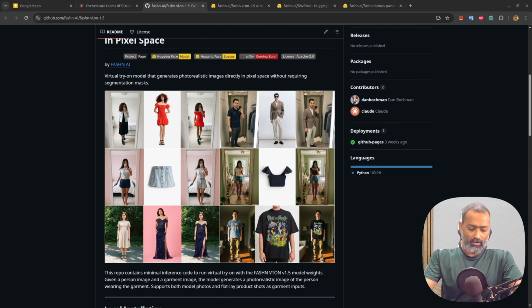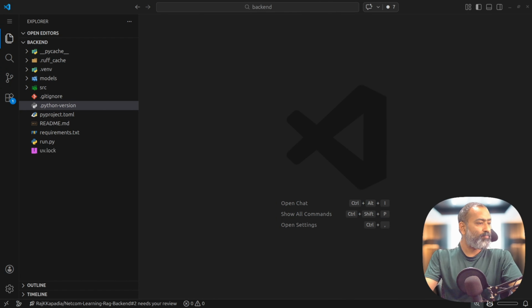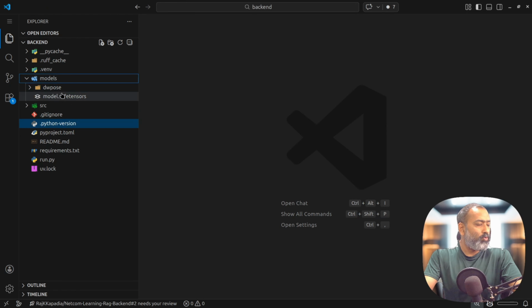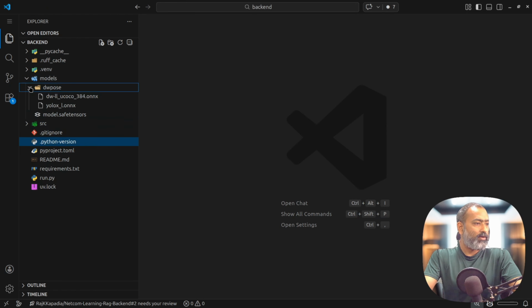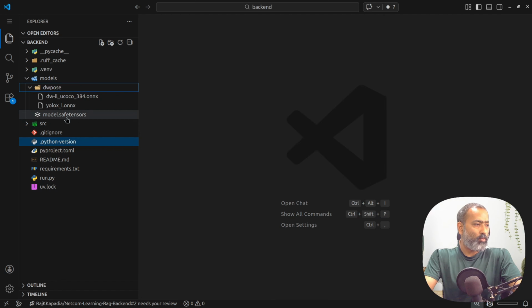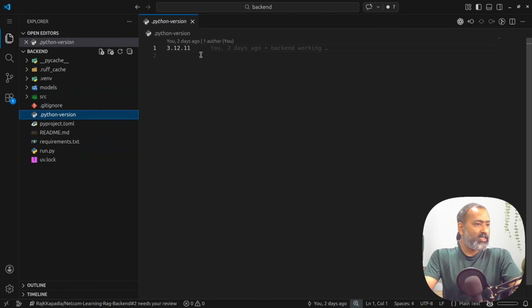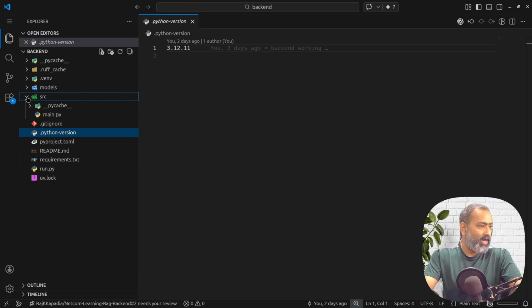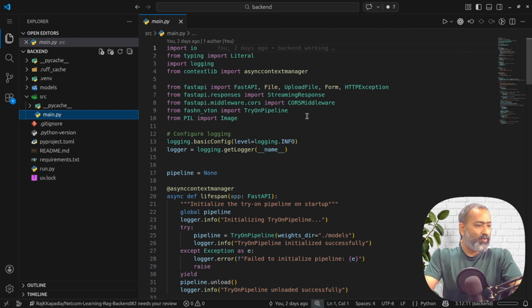And let's see a small amount of code. In order to run the application, you need to download a couple of models. First, these DW pose models. There are two, DW2U Coco 384 ONNX version and YOLO X ONNX version. Then there is this Fashion V-Tone model safetensors. It requires Python 3.12.11.